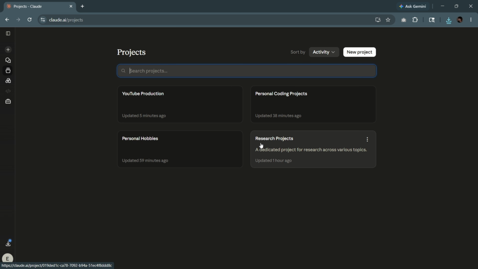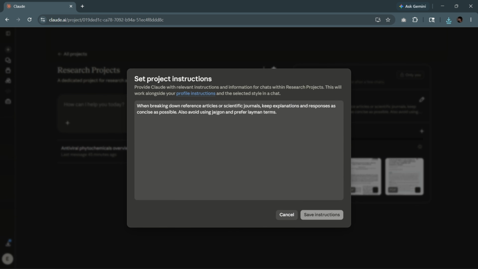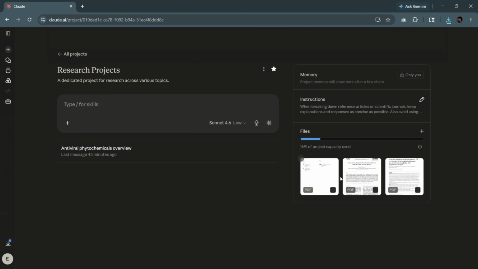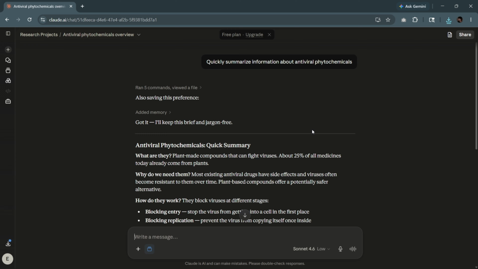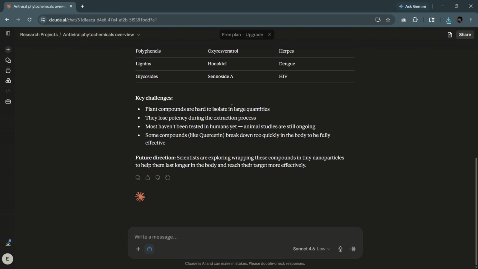If we go over to my other Claude project right here, I have a few files, and I've also added some instructions. Basically my instruction is to just keep its responses as short and simple as possible. If we look into one of the chats that I have, you can see I asked it to quickly summarize information about a specific topic, and this specific topic is covered in the reference document that I gave it. This is where it pulled the information from.